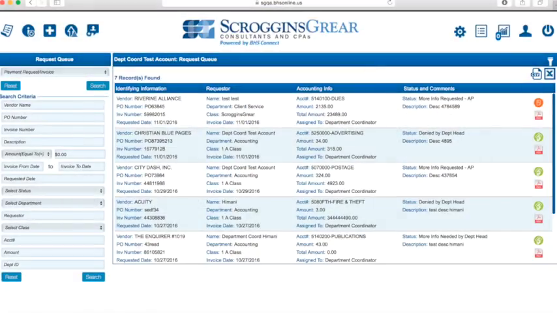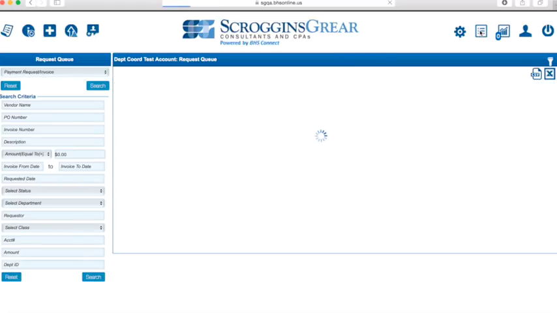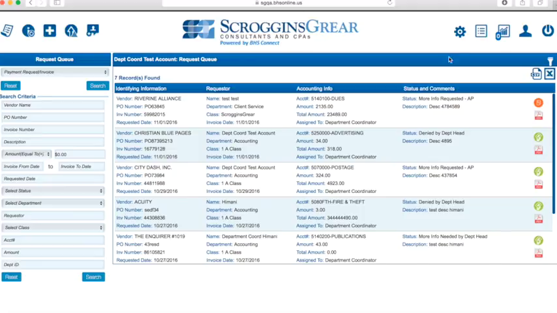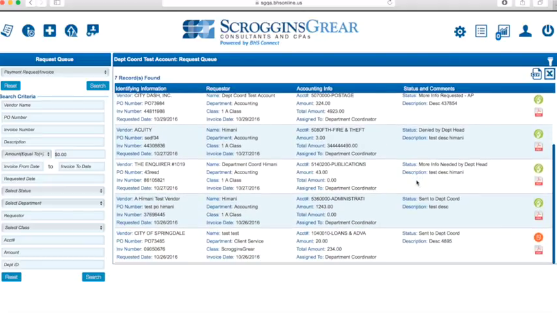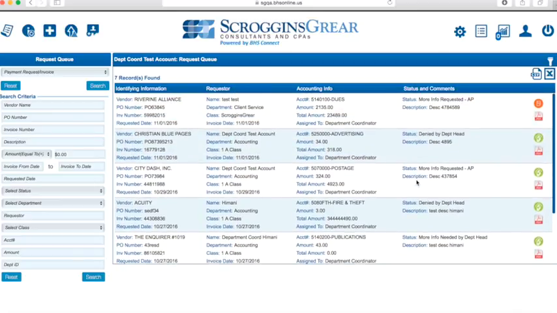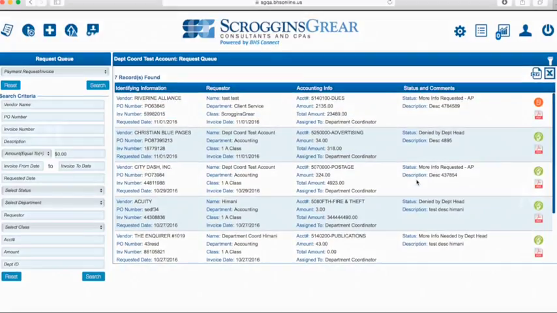When you initially log into the system, it will open in the user queue. To return to the user queue at any time, click on the Request Queue button located in the upper right toolbar. The list displays all the requests in the working queue requiring attention. It includes the identifying information, requester, accounting information and status, as well as comments for each request in the queue.